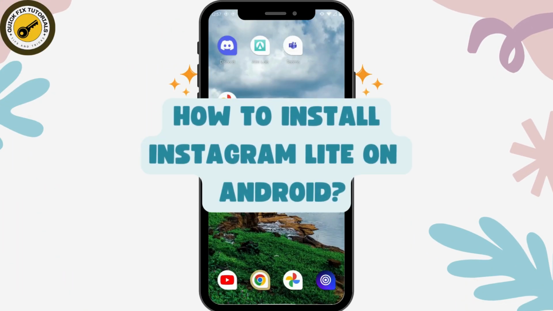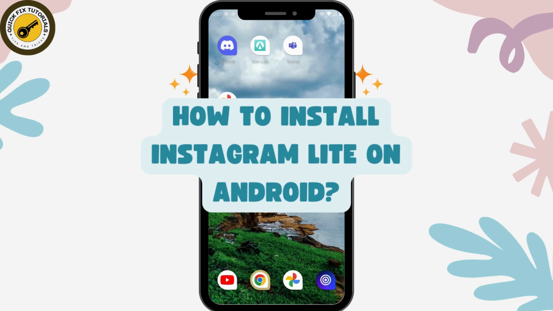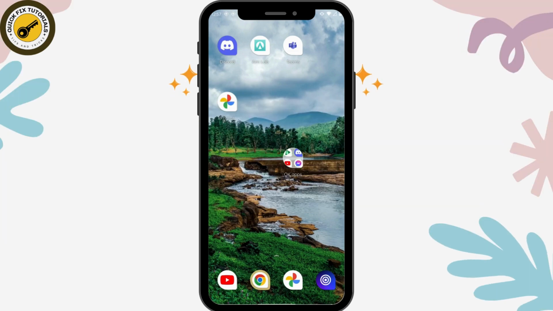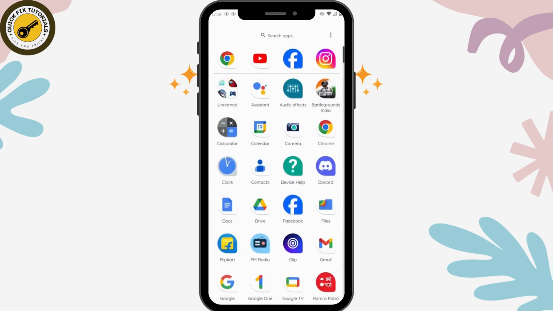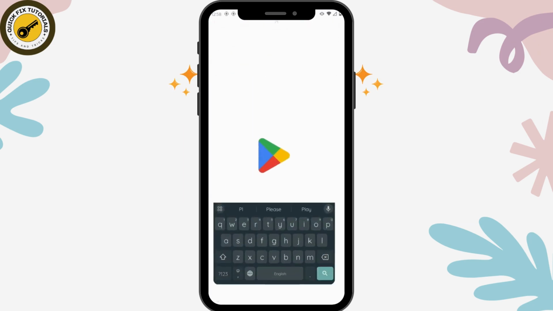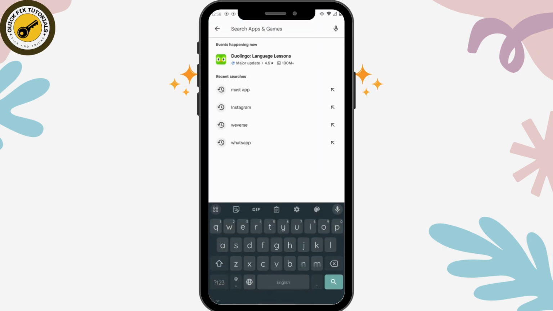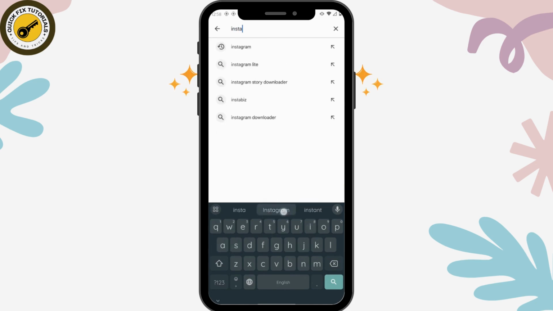How to install Instagram Lite on Android. So if you want to install the Instagram Lite application, then first of all you need to check the internet connection. And after having a stable internet connection, you can open up your Play Store and go for the search bar and search for Instagram Lite.